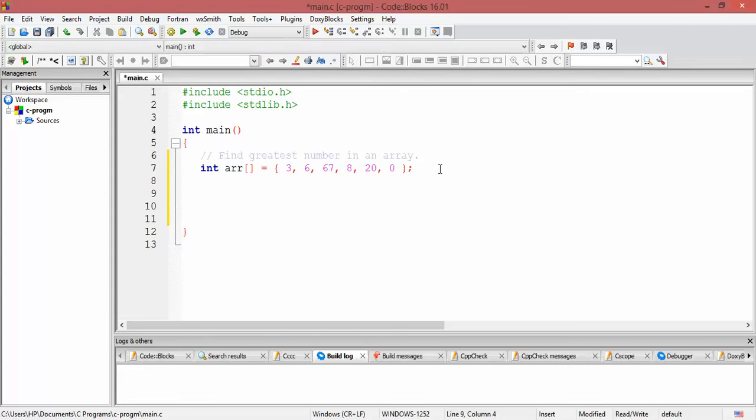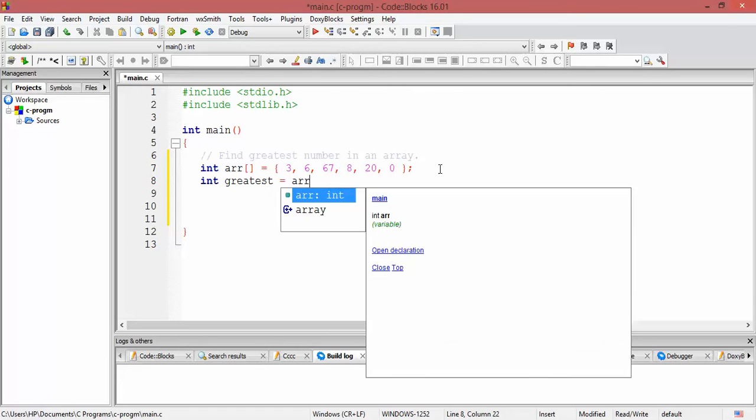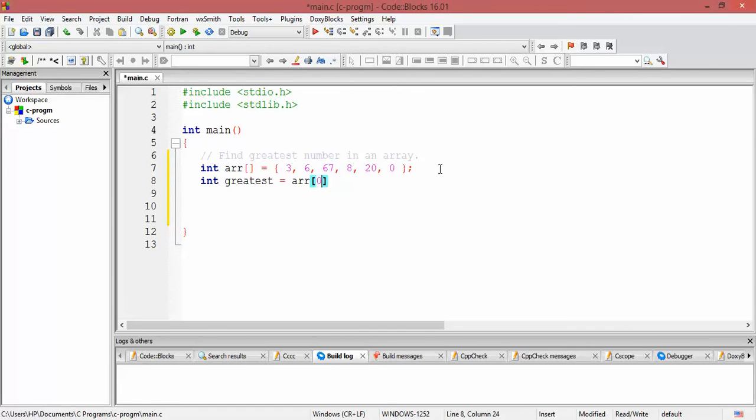Now let us go for the logic to find the greatest number from this array. So what we need to do is take a separate variable, say greatest, and then initialize it with the first element of the array. For that matter, the initialization of this greatest variable can be done with any element of the array, and the logic would almost remain the same. So here, for simplicity, we have initialized the greatest variable with the first element of the array.